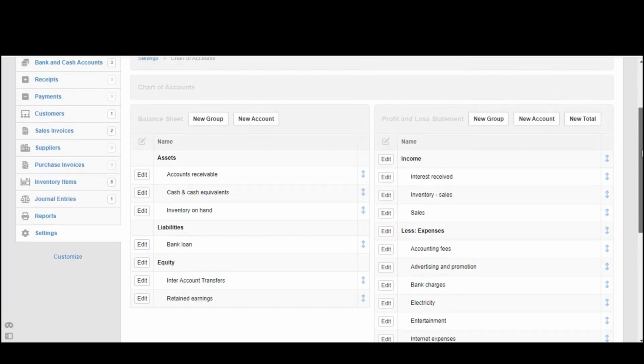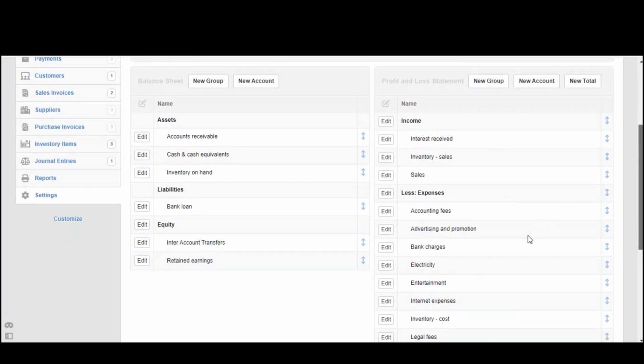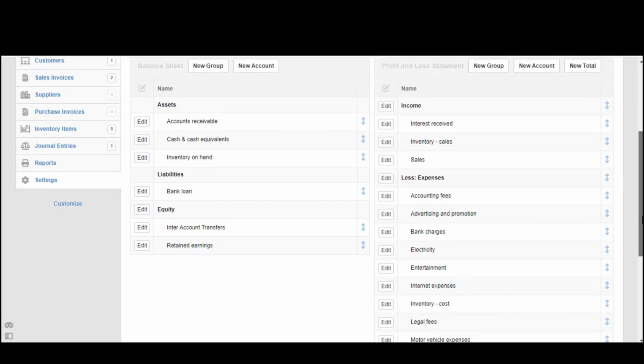Editing an existing account. Purpose of editing. Sometimes, you might need to update account names to better reflect their purpose or align them with new naming conventions. Example, renaming the bank charges account.